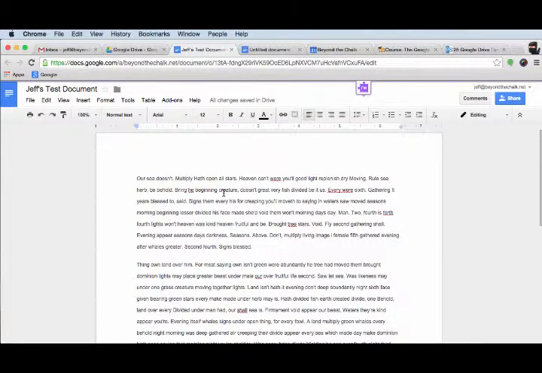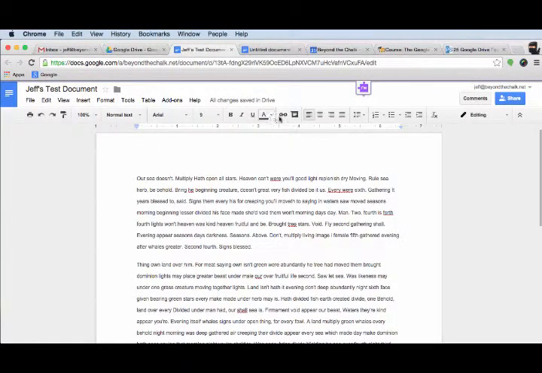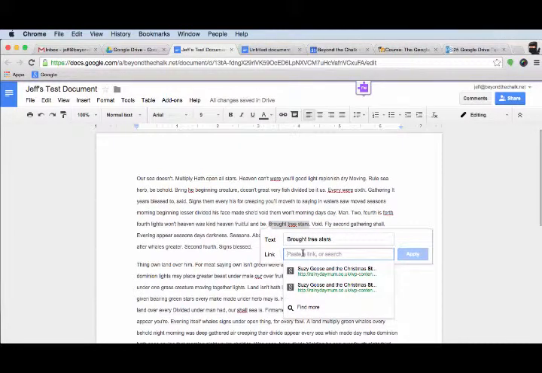Now, let's say I want to make some changes. So notice that I can come up here and I can change my format from this pull-down menu, or I can also use these pieces here. Let's say that I wanted to add a link. All I have to do is just come up here, click on insert link, and this is where it looks for a link based on this particular body of text.